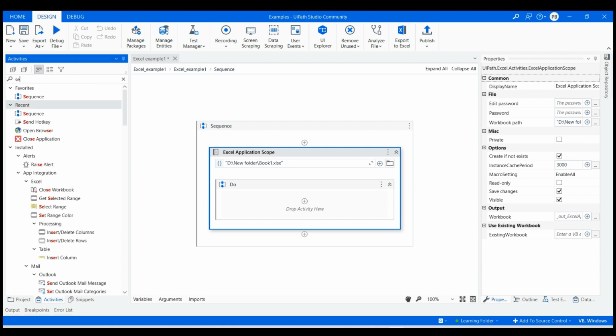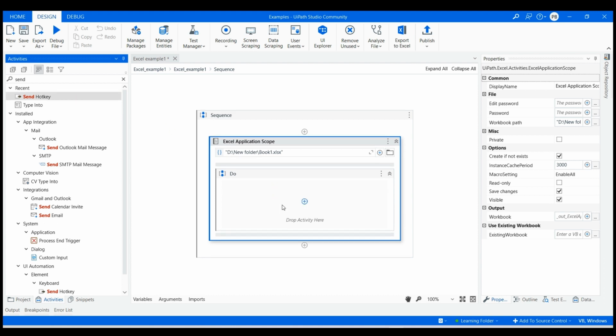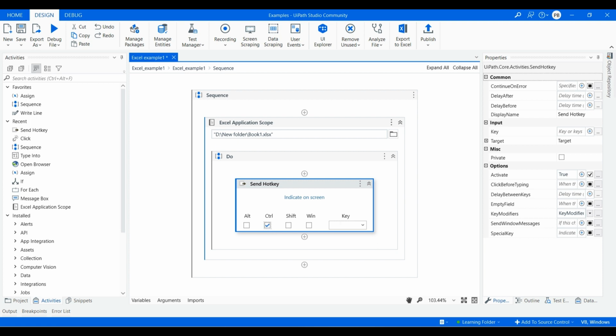Next, drag and drop the Send Hotkey activity and check the Control checkbox and press G as the key to open the Go to window in Excel. Click on Indicate on screen and select any cell of the Excel sheet.